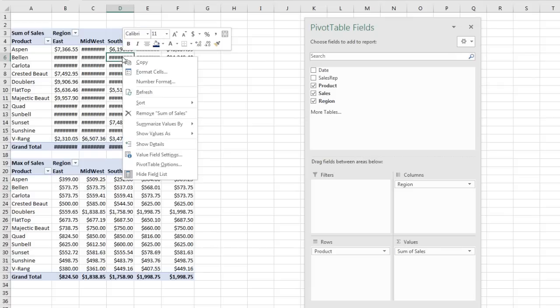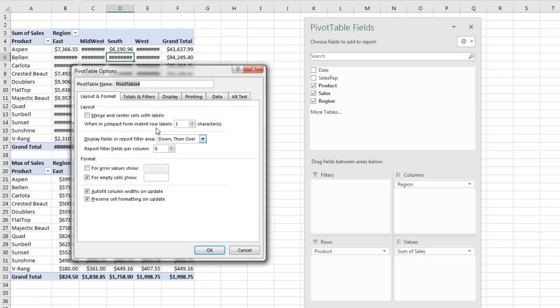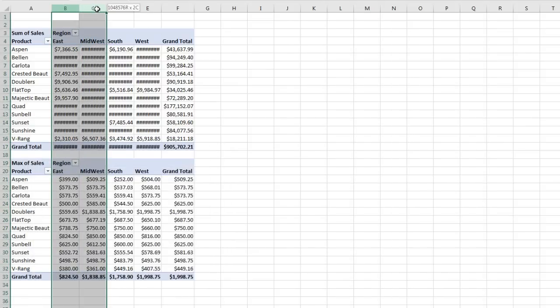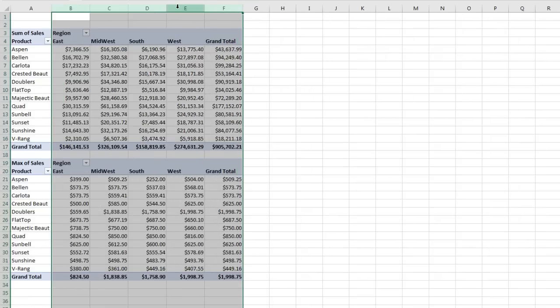I'm going to right-click, go down to Pivot Table Options. And if you don't remember where things are, you just click through each one of the tabs, but Layout and Format. There it is. Auto fit column widths on update. I'm going to uncheck that. Click OK. Right-click. Pivot Table Options. Uncheck. Click OK. Highlight B column and drag over all the way to F. And then I'm going to point between any two columns. And when I see my change column cursor, I click and drag.